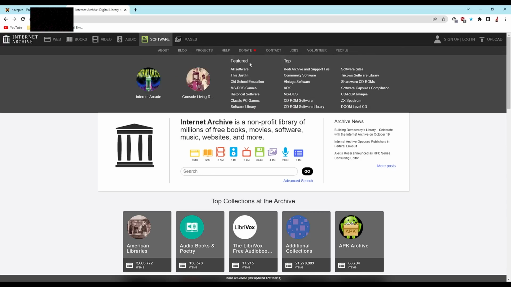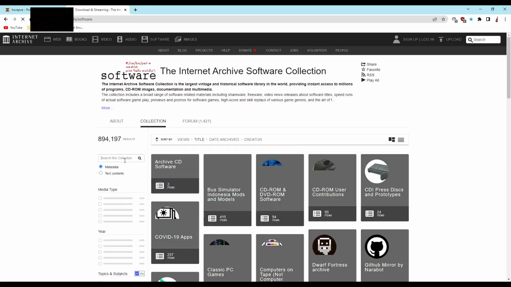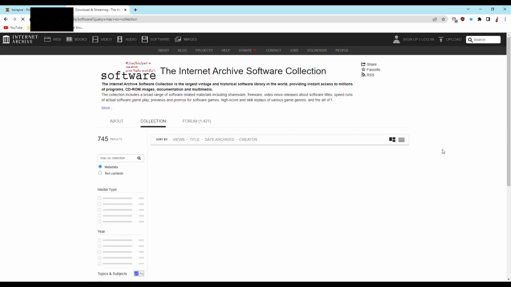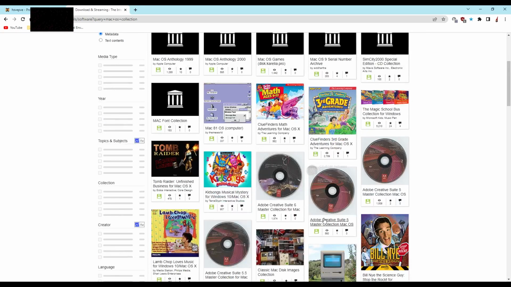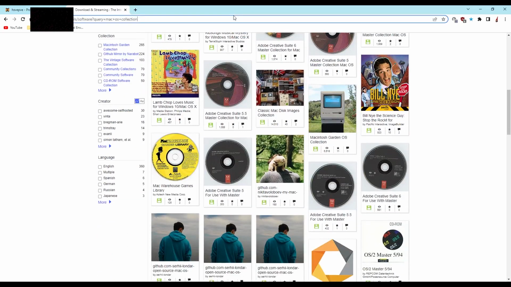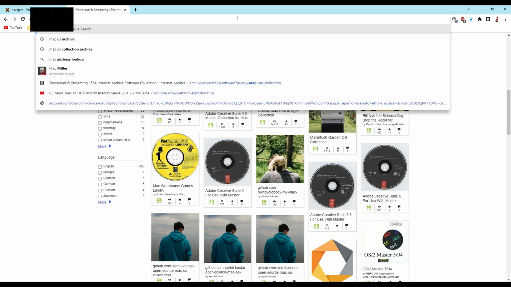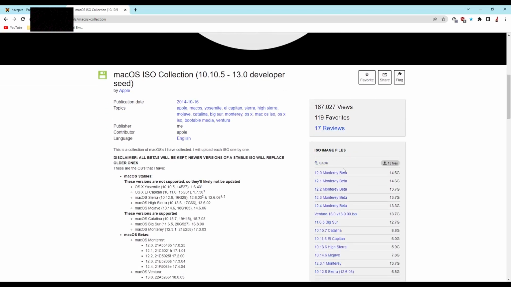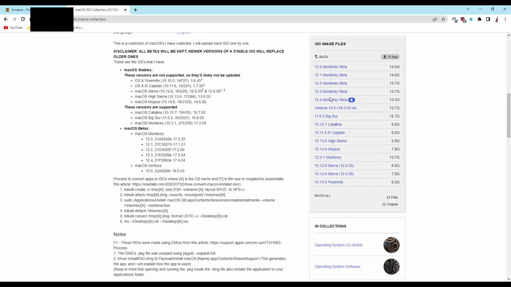If I show you the actual macOS collection on archive.org, I'll show you how you can download it. You'll see loads of different applications for the Mac. Type that in. It's this one, ISO collection, and you can see that there are ISO images here. So you can just click on the Monterey beta, for example, and it'll start downloading.